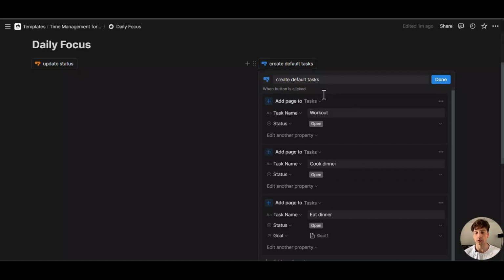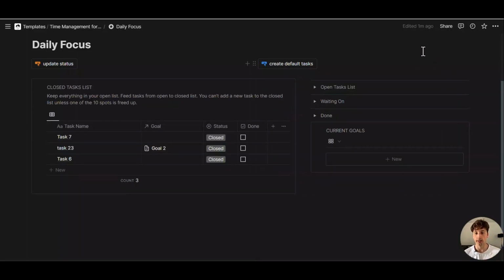So for this use case, if you have more than 10 tasks, that might not be the best way to go for it. And an alternative way of creating default tasks, if you have recurring tasks, for example, can be to use the recurring templates within Notion. And you can watch a dedicated video that I filmed a few months ago on my channel, but this video focuses on template buttons. So I'm going to click on done, and let's test this out.